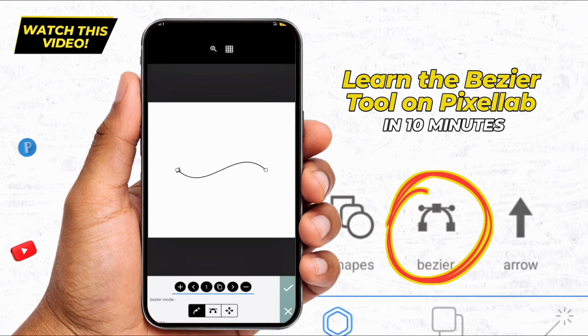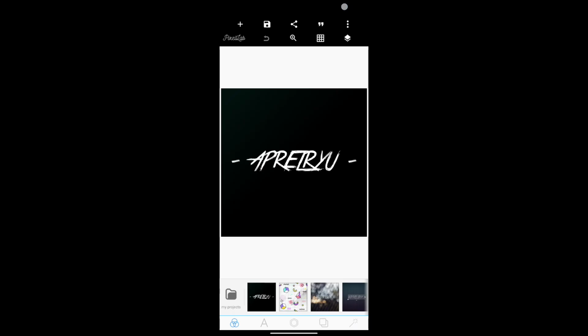Let's get started. So the Bezier tool is a very important tool in Pixellab, although many people say that it's one of the hardest, but that is not true. It is not really the hardest tool. It's one of the simplest tools of Pixellab if you are able to master it. When I started designing, I also had trouble learning the tool. Although someone actually taught me, I still found it difficult to understand. But with time, I was able to master the tool, and that is why I'm making this tutorial to also teach you guys how to use this tool on Pixellab.